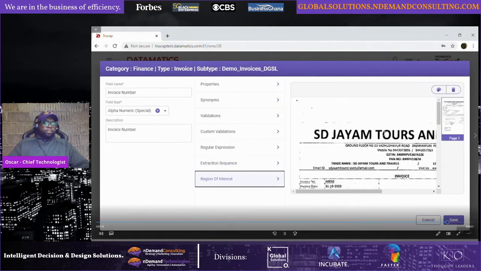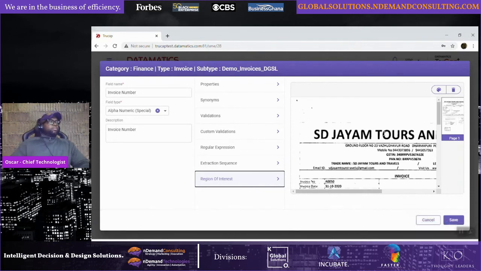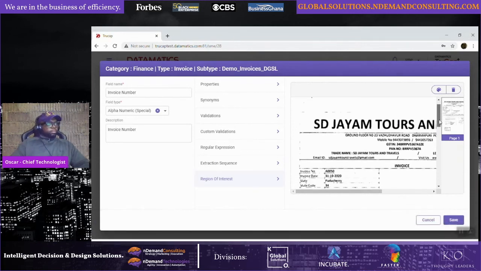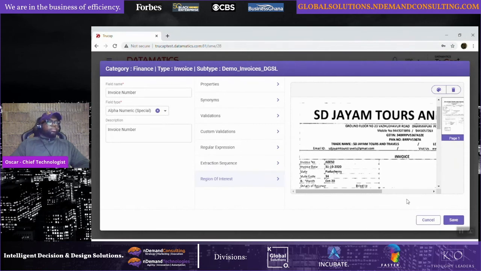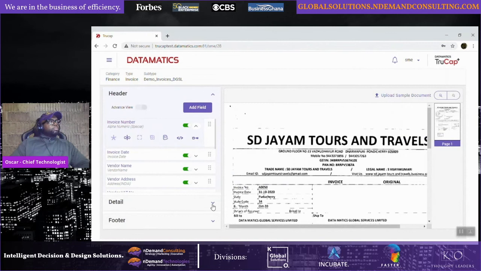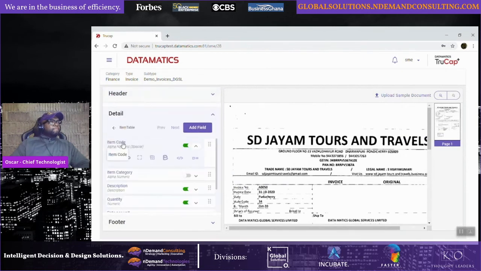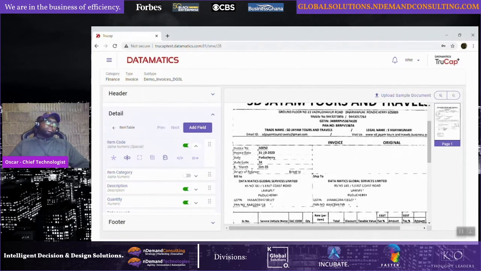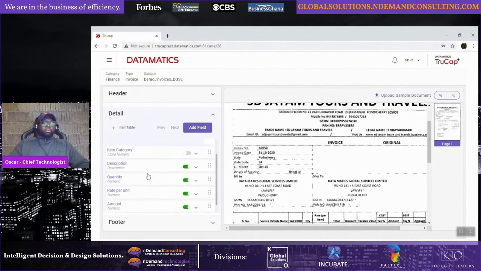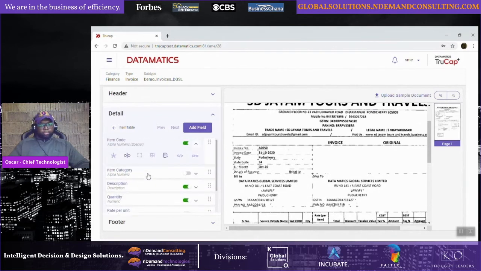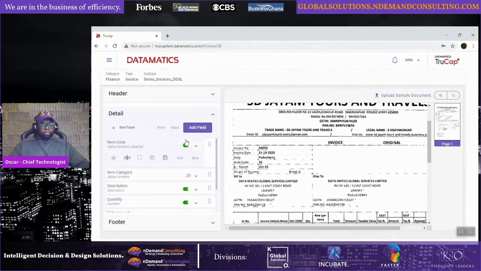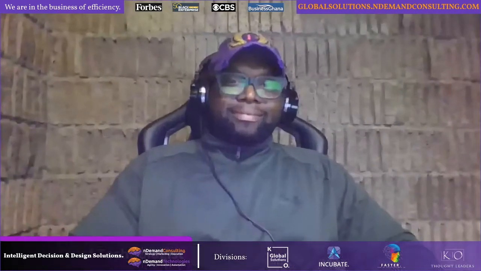Region of interest assists over and above the template-free approach. It allows you to mark regions as required and set up your document accordingly. This is how you set up the ontology or the topology of your document. Just like the header, you can set up the table field values as well. For example, in this case, we have set up item code, item category, description, quantity, etc., similar to the header field values. This elaborates the ontology section that is used by SMEs.